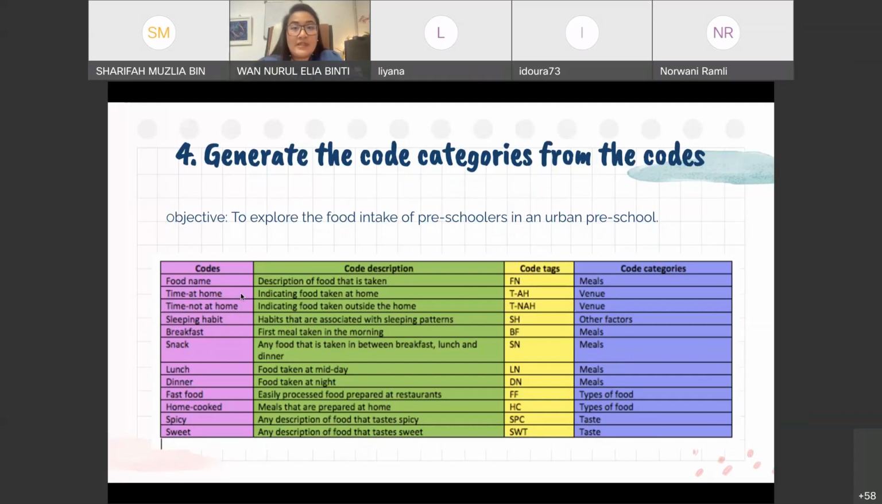So let's say from the other types of data comes all these things: breakfast, snack, lunch, dinner, food. These are the codes assigned to the data that you have read earlier. Now with the codes come the code description. What does it mean by food name? What does it mean by time at home? Time not at home. So you must make sure the code description is clear in order for you to match, rematch, or come up with a new code as you go along.